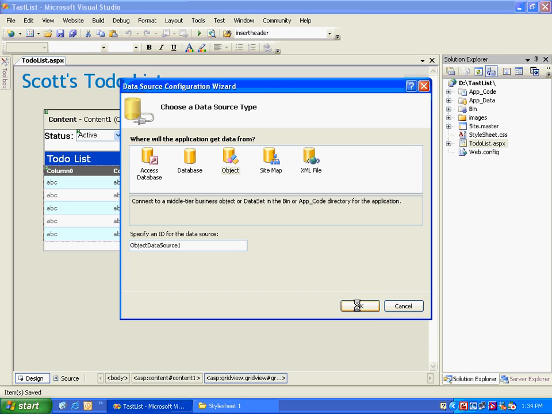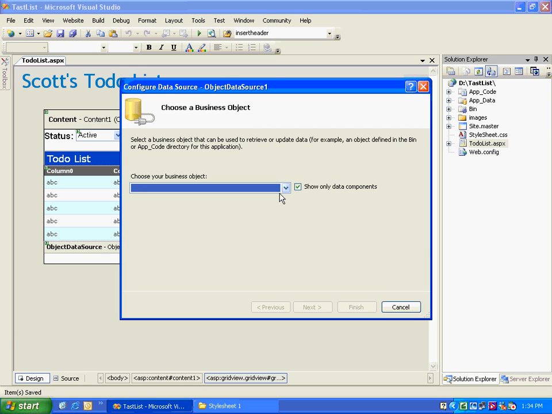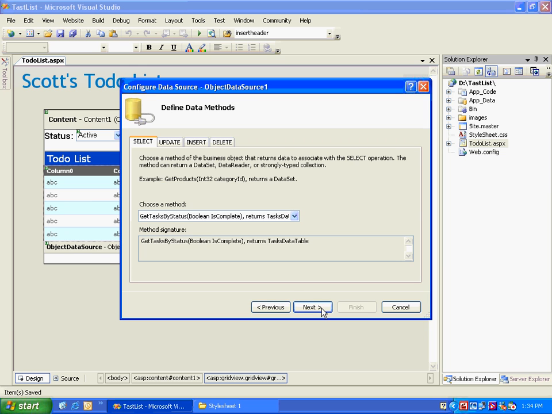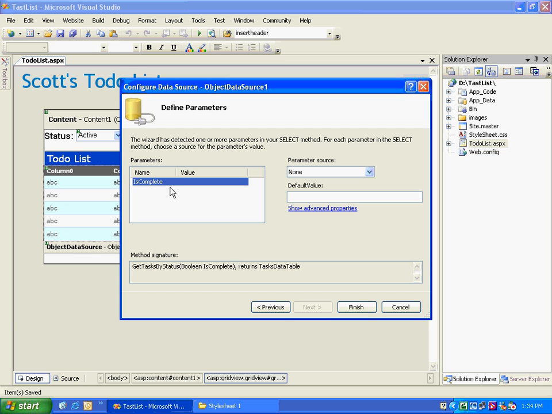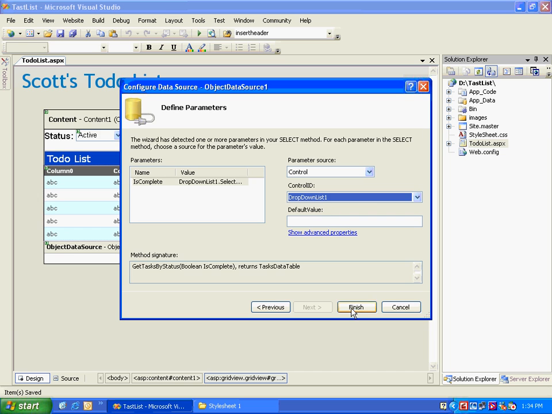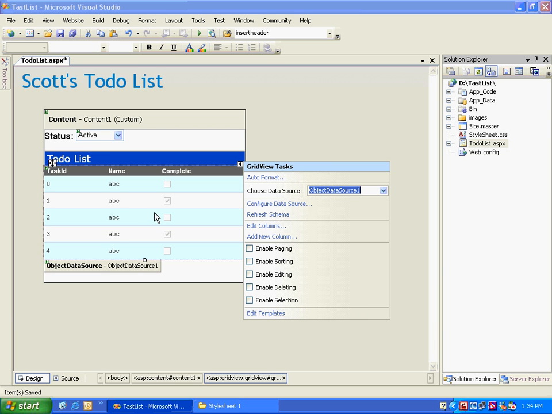And so I can now bind to that data access layer that we created. So I'm going to select object. And I'm going to pick the task list data access layer that we built. And you can see here I can configure what methods I want for each of these items. I'm going to call that data access method that we created. It has that isComplete parameter, remember. And I'm going to bind that value against the drop-down list control on the page.